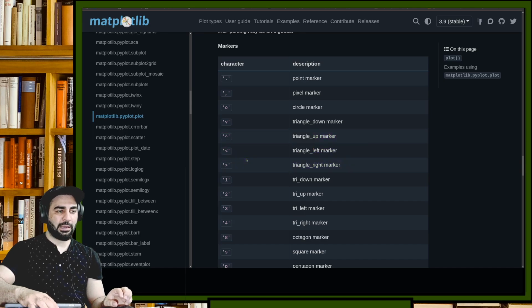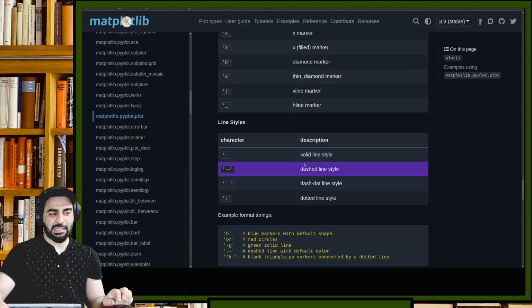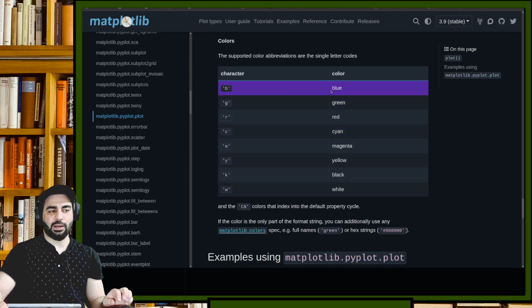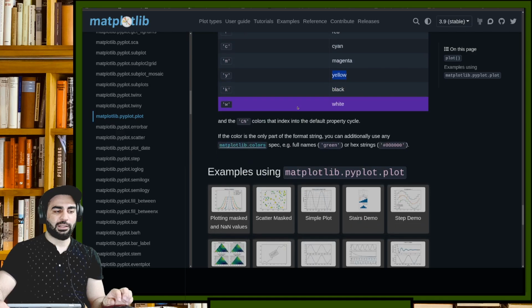Okay, I hope you are able to see all these things. These are all the markers, and these are all the line styles, if you can see, and these are all the characters that can be used for color. B for blue, G for green, R for red, C for cyan, magenta, yellow, black, white. All of these are these things.